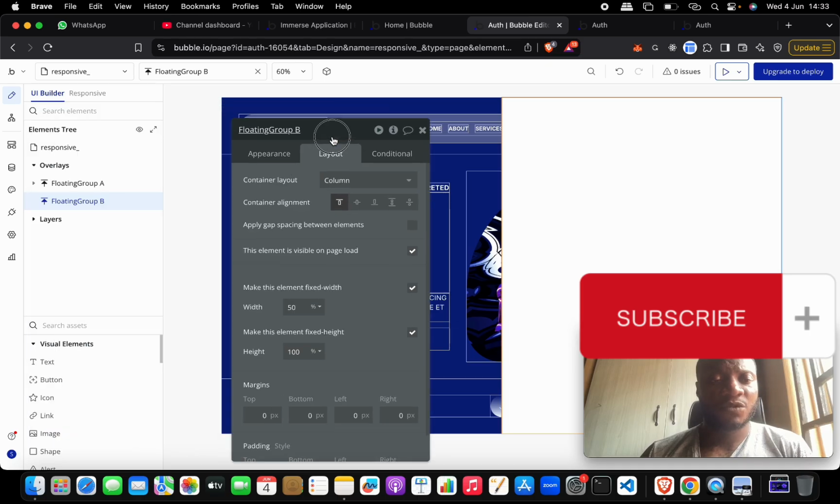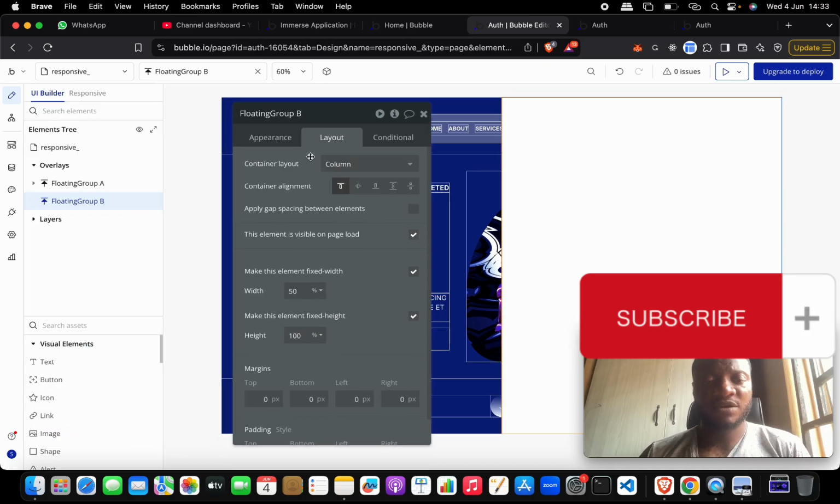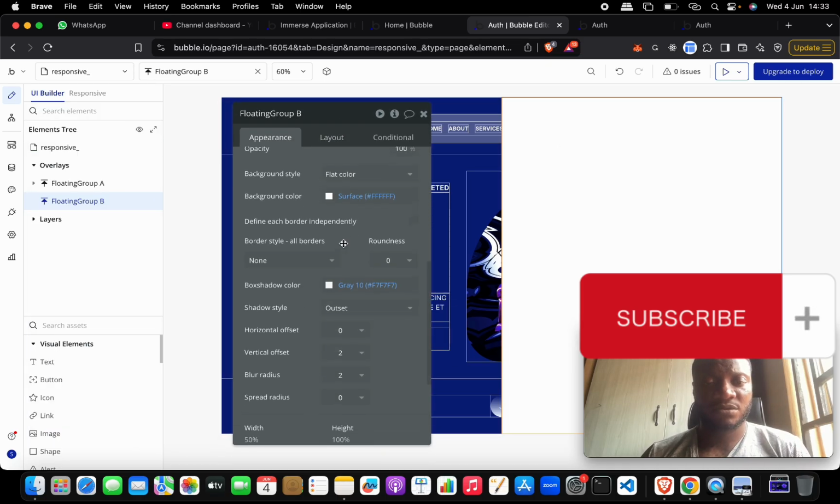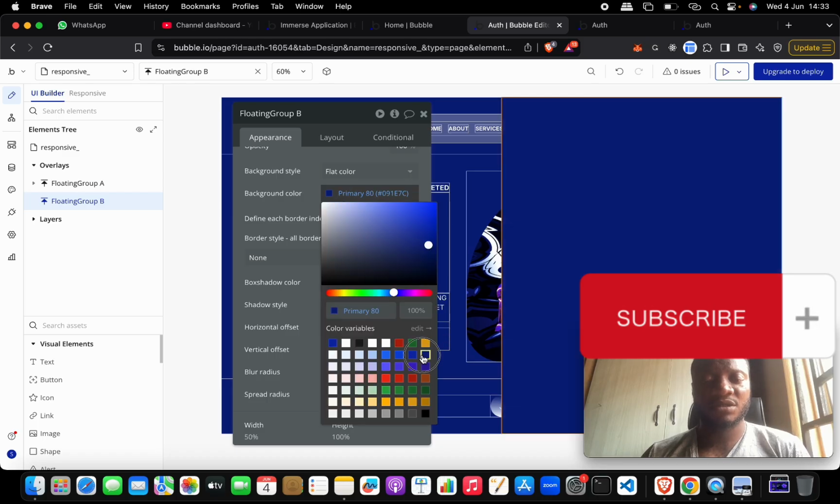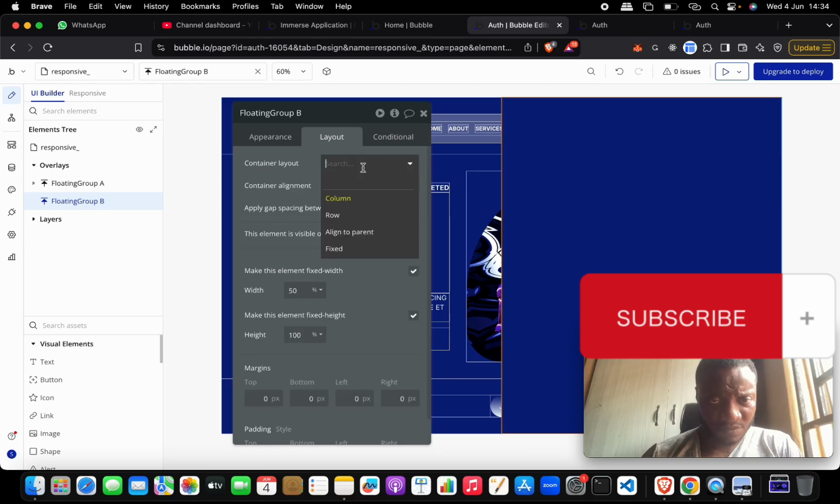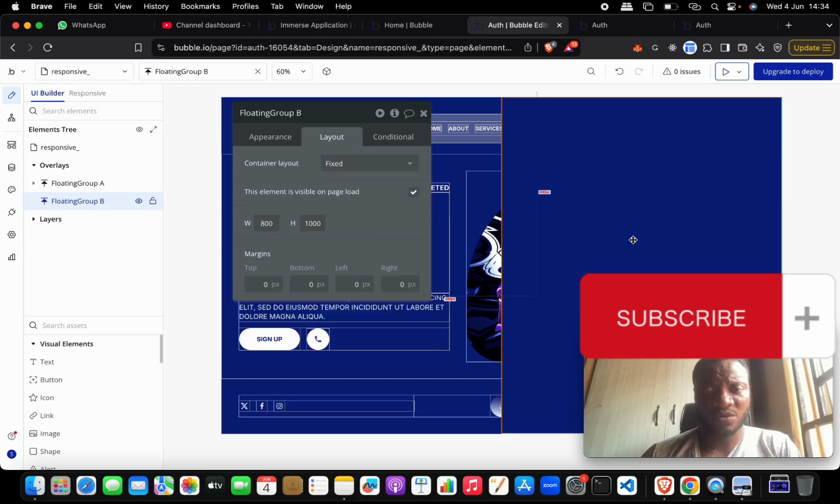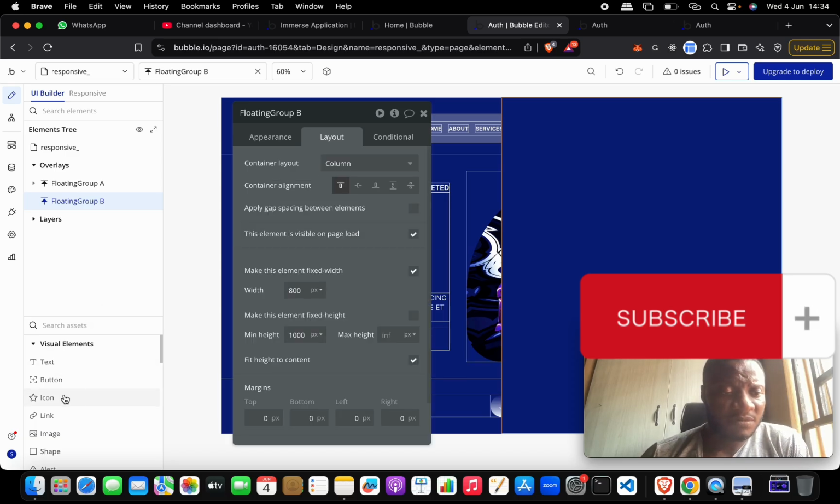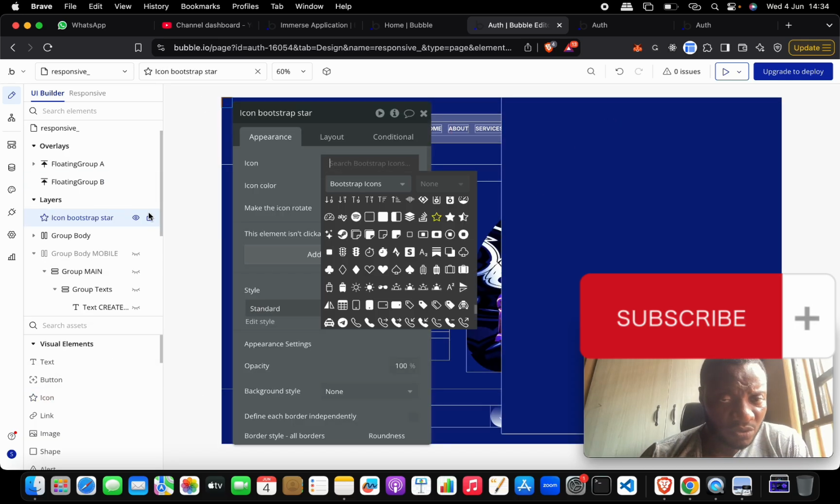So we'll now give it a background. So let's give it a background color, same background color. If you want, you could do a bunch of stuff like giving it a different opacity and all those good stuff, but it's fine for me just this way. And then we'll now add a group to it. And by the way, you can also change this to whatever you want, like fixed and all that. So just whatever you want. So let's add like an icon. So this icon will be used to close it.